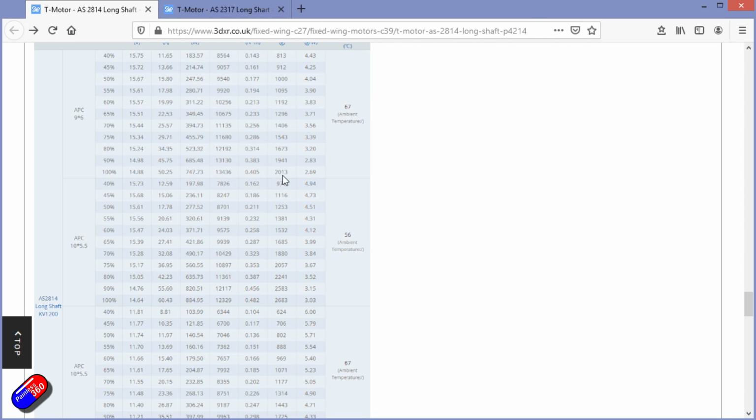Now that, for the model that I've got, is not bad. I can just about launch with that, but I would like a little bit more thrust. Now, the recommended motor for this particular model is that size of motor in 1400 kV. So I've got a couple of options here.